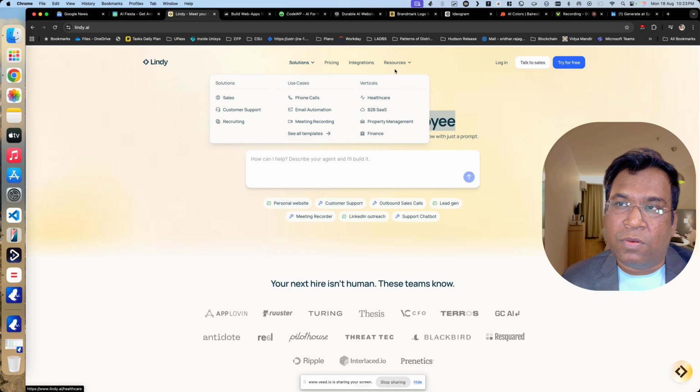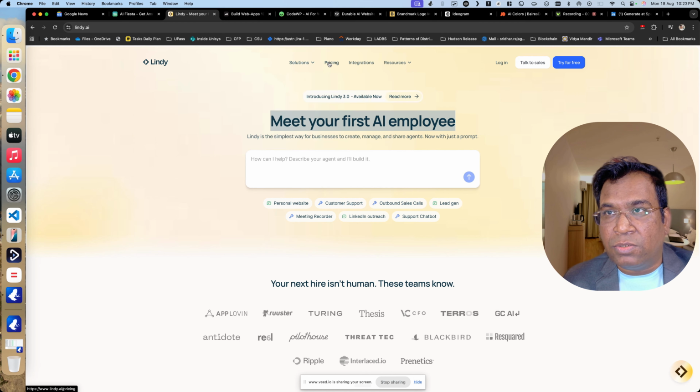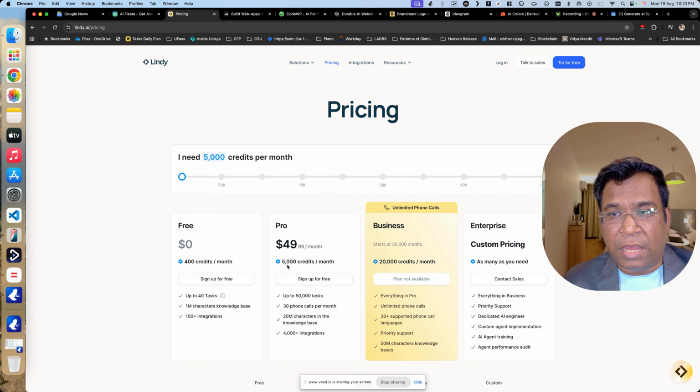Now you can also think of different verticals, like healthcare, B2B, SaaS, property management, finance. They may have templates based on this set of domains. You can also see the pricing part. The pricing is 0 for 400 credits per month, but for Pro you have 5000 credits per month. For free you can do 40 tasks, a 1 million character knowledge base, or 100 plus integrations. So you can see.